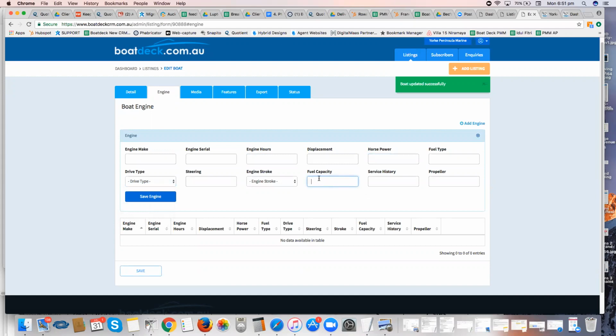With these numeric fields, so fuel capacity, displacement, horsepower and engine hours, it's really important to keep them as, again, just numbers, integers only. So if it's done 32 hours, you simply put 32. If it's a 40 horsepower engine, you just put 40. No HP afterwards, just leave it at that. And then fuel capacity, if it's got a 100 litre fuel tank, you just put 100 and leave it at that. And then you save the engine.